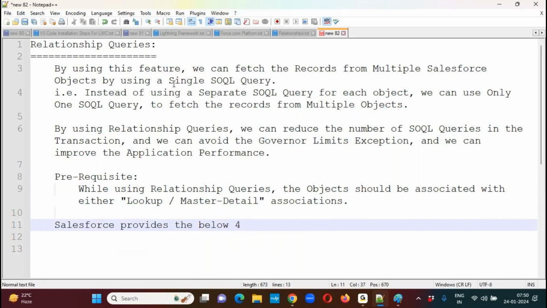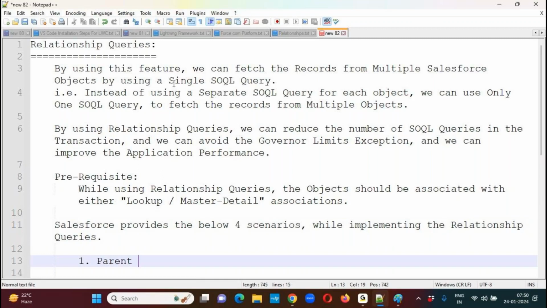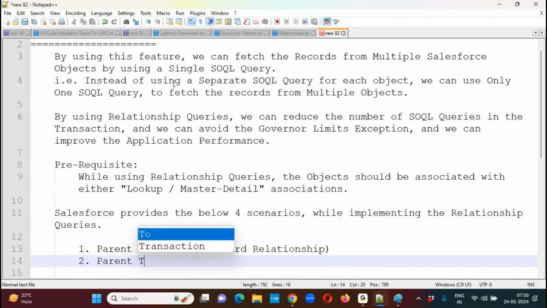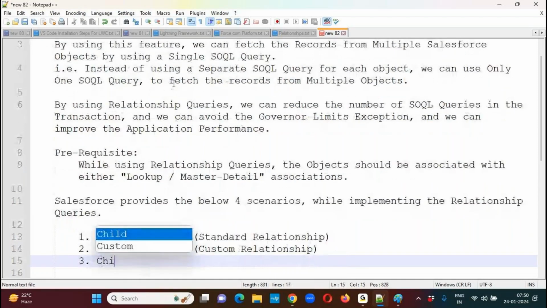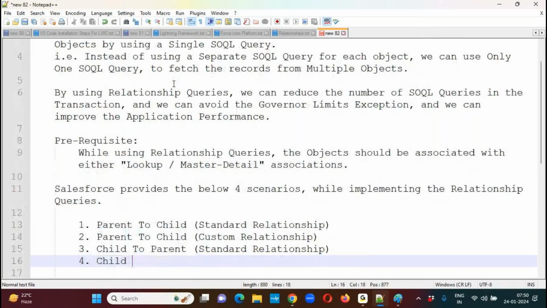Salesforce provides the below four scenarios while implementing the relationship queries. First one, parent to child with a standard relationship. Second one, parent to child with a custom relationship. Third one, child to parent with a standard relationship. Fourth one, child to parent with a custom relationship. These are the four scenarios that will come into the picture.